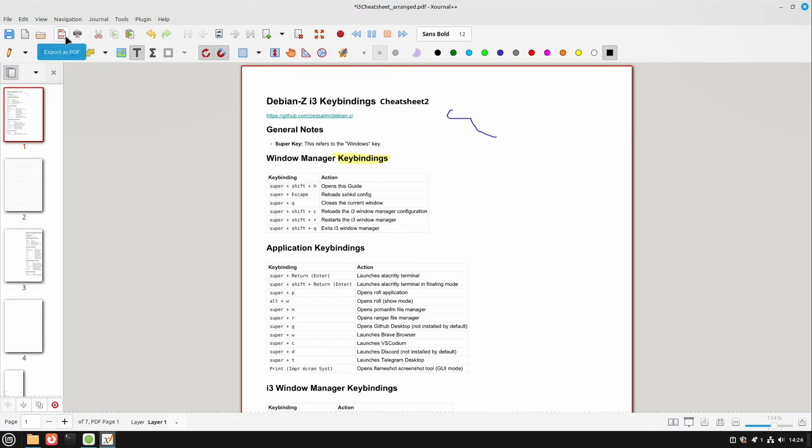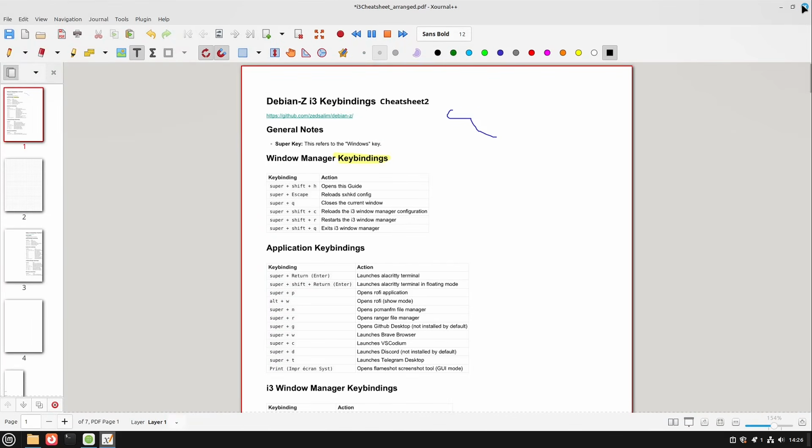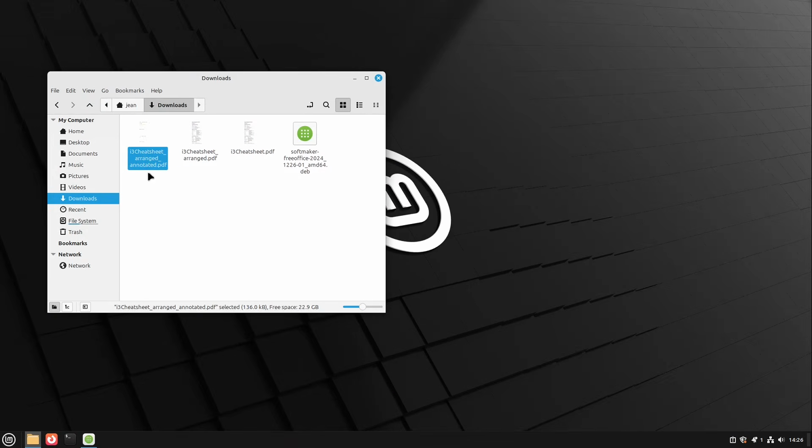Of course, in the end, we could export it as a PDF, arranged, annotated PDF. Nice. I take this, I hit save, and then I close this one. I don't want to save it in the Xournal++ format. This could be very helpful, but I just exported it as a PDF, so this is fine for me. I could discard it, and then we have our arranged, annotated PDF.